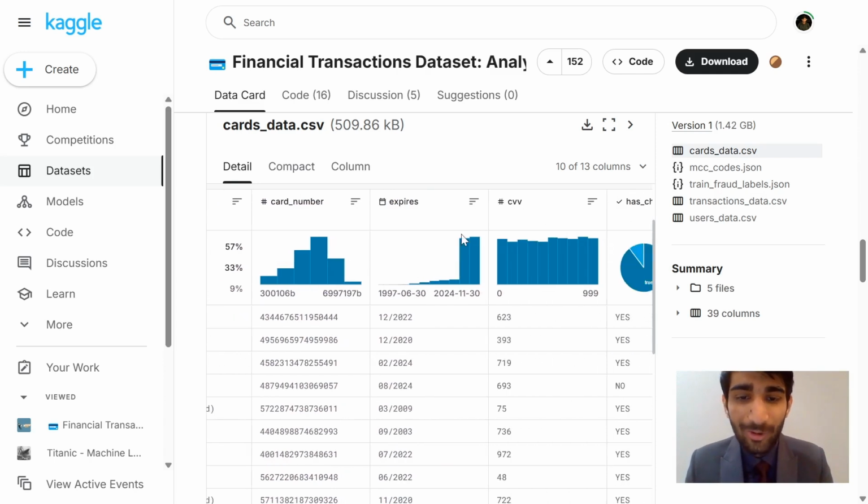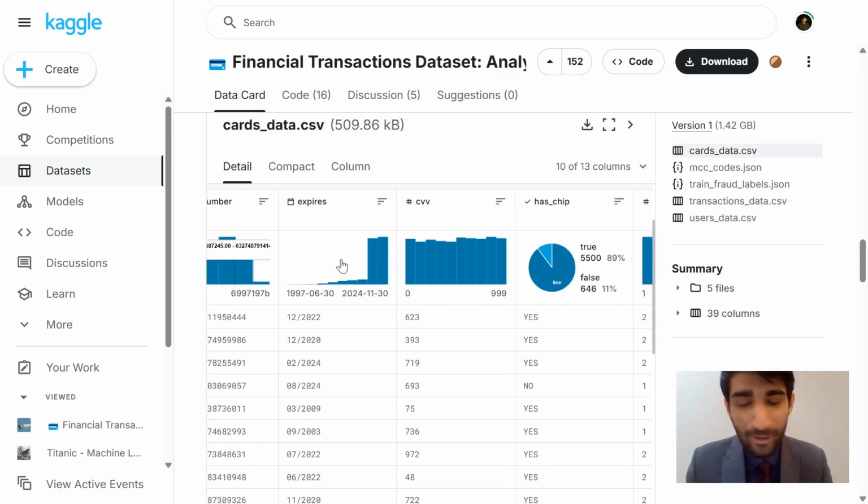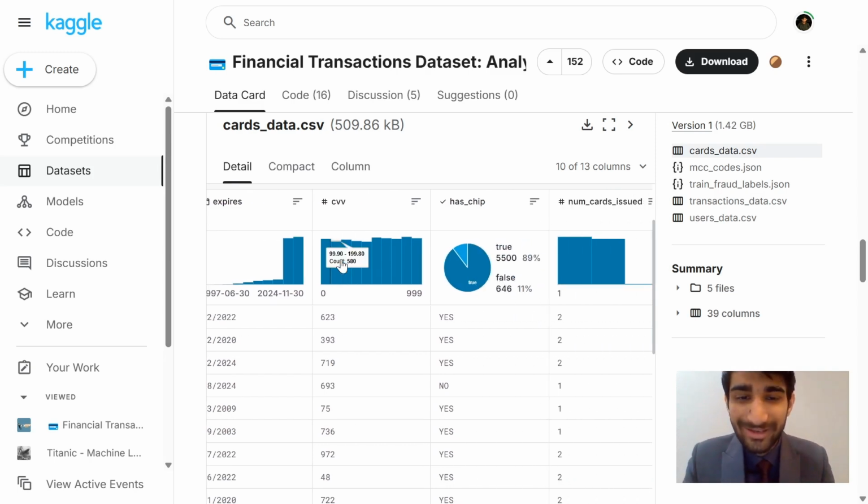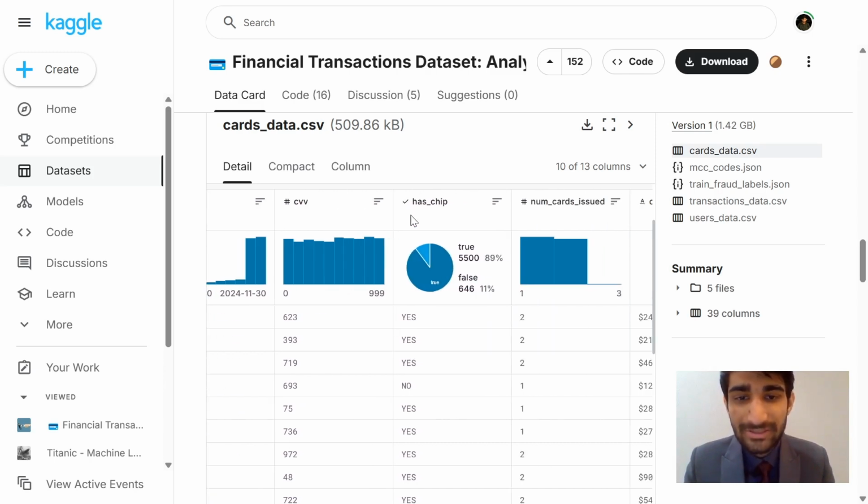We have CVV number. Although don't try this, it is not going to work, guys. I've already tried it to check my luck. Okay, just kidding. So this is a synthetic dataset. That's why it will not work. Okay, so it's not a real dataset.